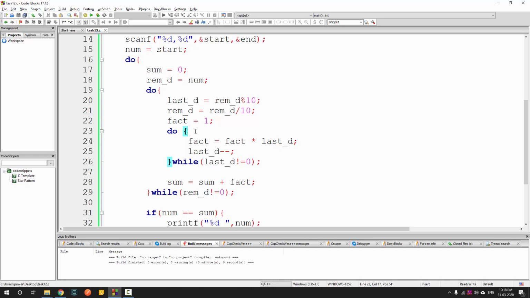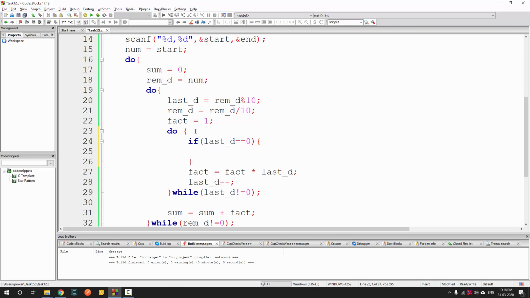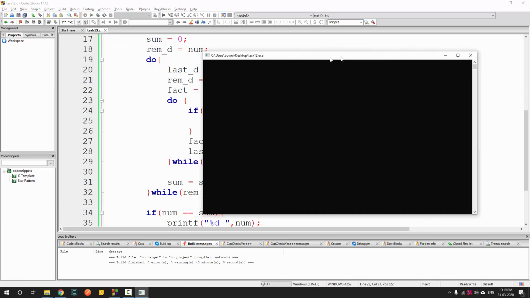So to avoid this, what we can do is simply check if the last digit is equal to 0. If it is equal to 0, then we can simply break this particular loop, so the value of the factorial remains 1, and 0 factorial is 1. That means the program will work perfectly. Okay, so let's run it again.